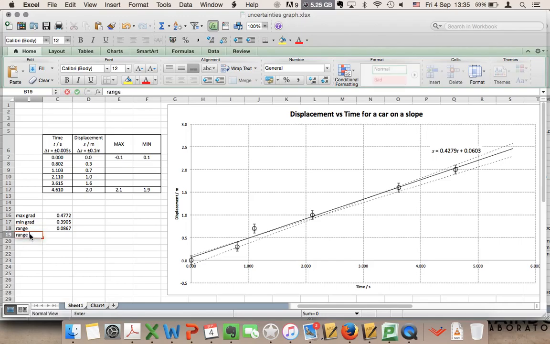And the range divided by 2 equals that divided by 2 equals this. So our gradient is 0.4279 plus minus 0.04335, but we always go to one significant figure and round it up. So 0.05, which is to 2 decimal places.